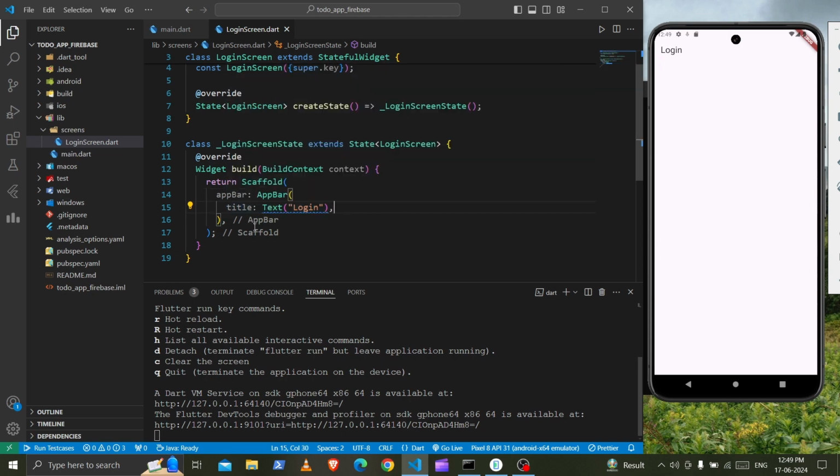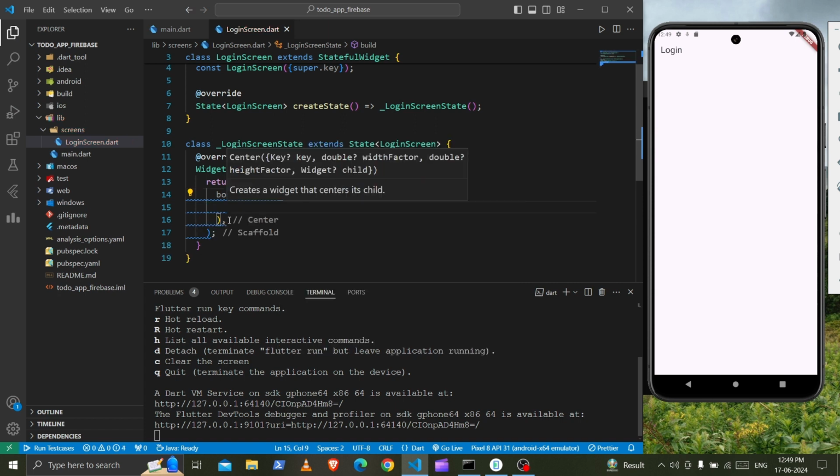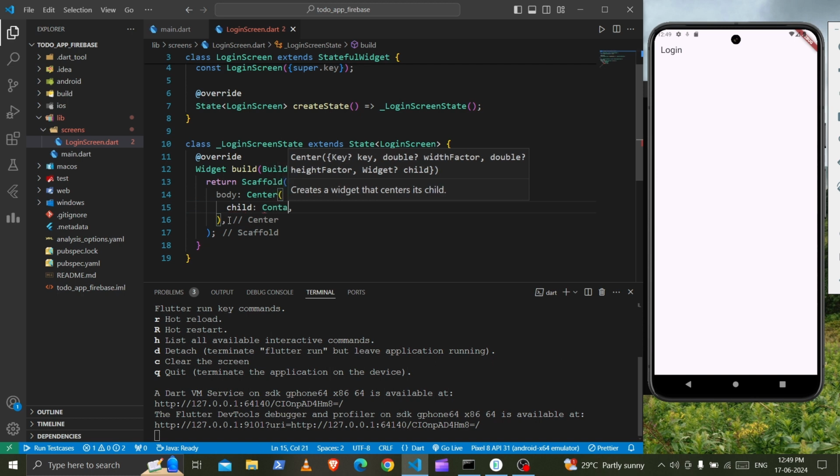Now we will design this login page fully. For that, we don't need this app bar, so I will remove it. I had used it only to check whether this page gets rendered or not. And instead of the app bar, I will directly use body. Inside body, there will be a Center widget, which will place all the content at the center of the screen. We don't need to add padding or margin to place it in the center. And it will have a child of Container.